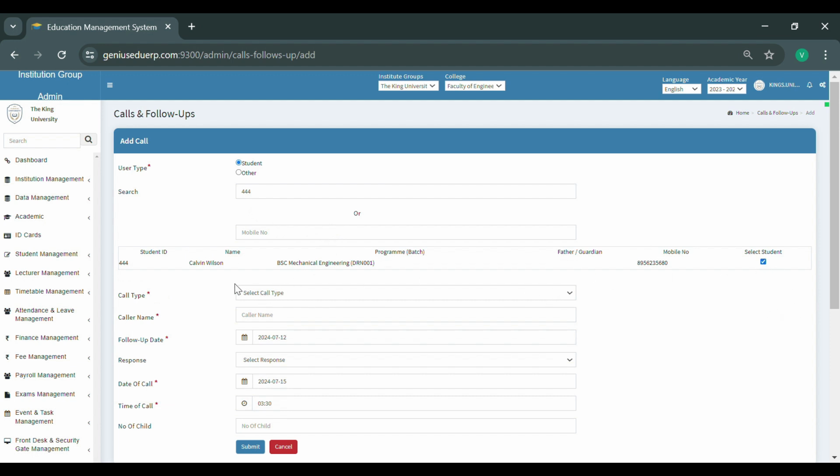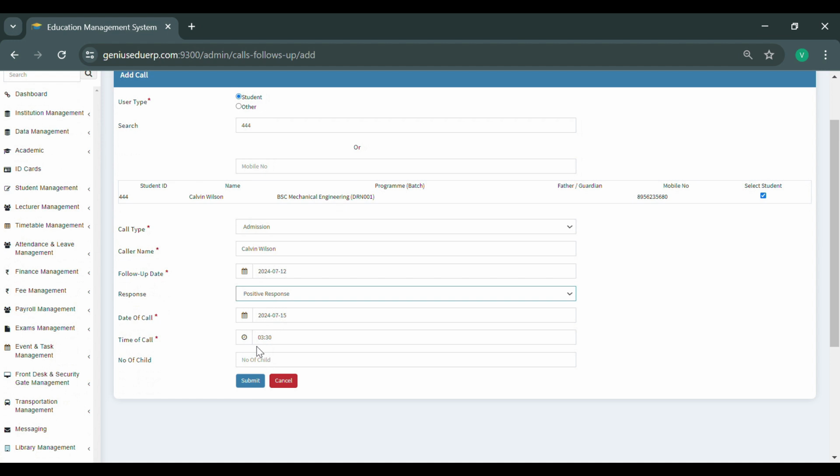Select the call type from here. Enter the caller's name here. For example, write Calvin Wilson here. Select the follow-up date here. Select the type of response from the list. Select the date of the call. Select the time of call here. Enter the number of children for whom or who are calling. Now click on the Submit button and the call details will be added.